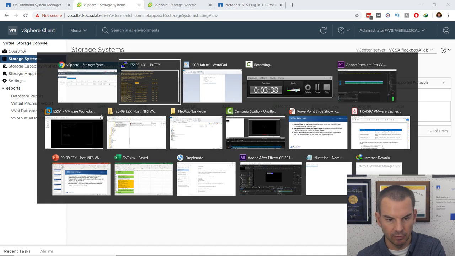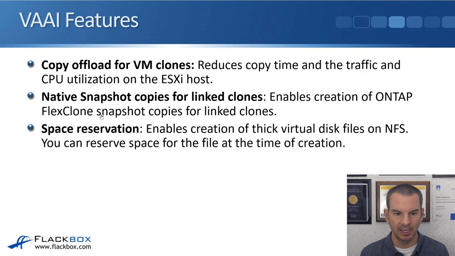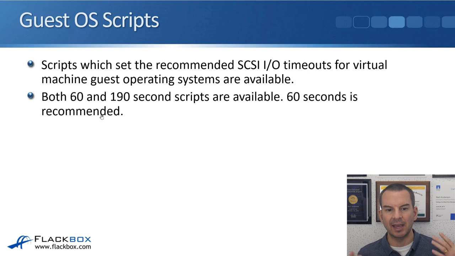The last thing that I want to show you here is back in the slides again, and that is the guest OS scripts. So what we did earlier in this lecture was we configured the host settings and we enabled VAAI. That was both on the ESXi hosts. We've also got virtual machines running on those hosts as well. And we can also configure the recommended settings for those virtual machines. There are recommended settings for virtual machines, whether they're running Windows or Linux. And that comes as scripts which you can run inside those virtual machines.